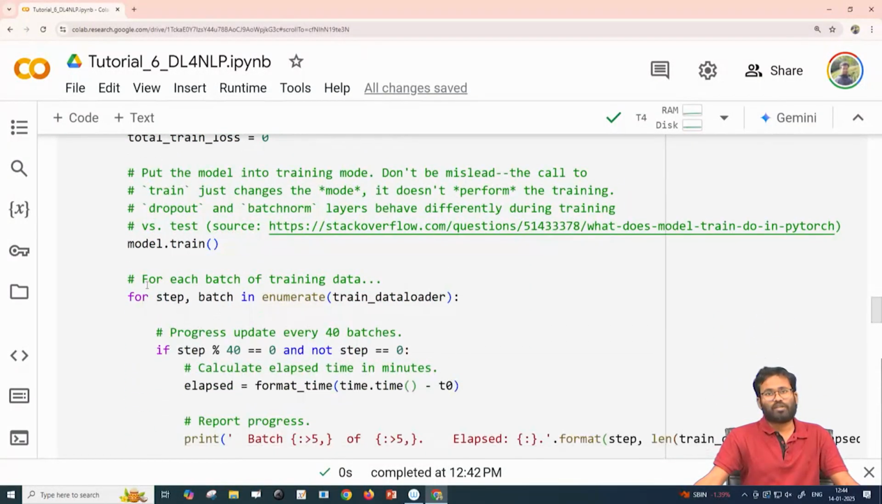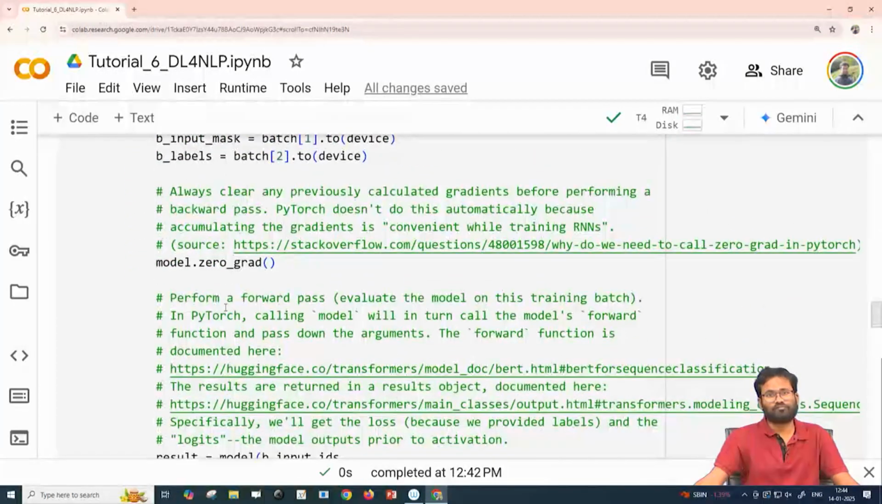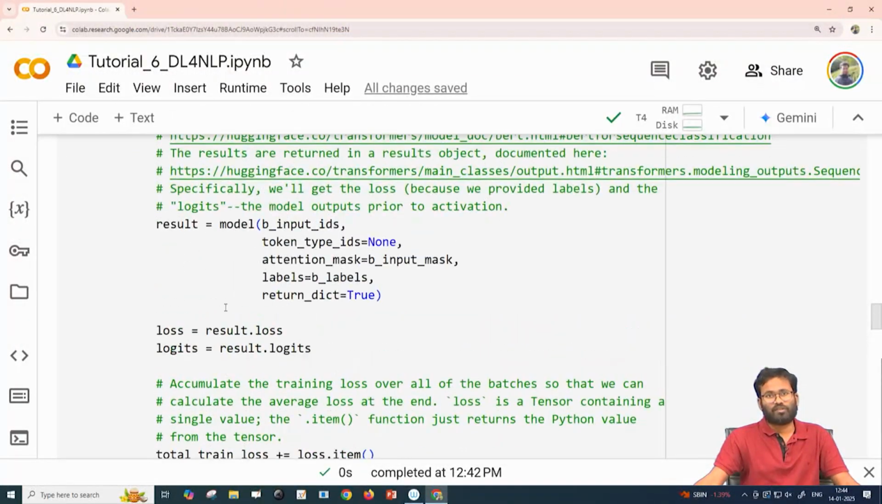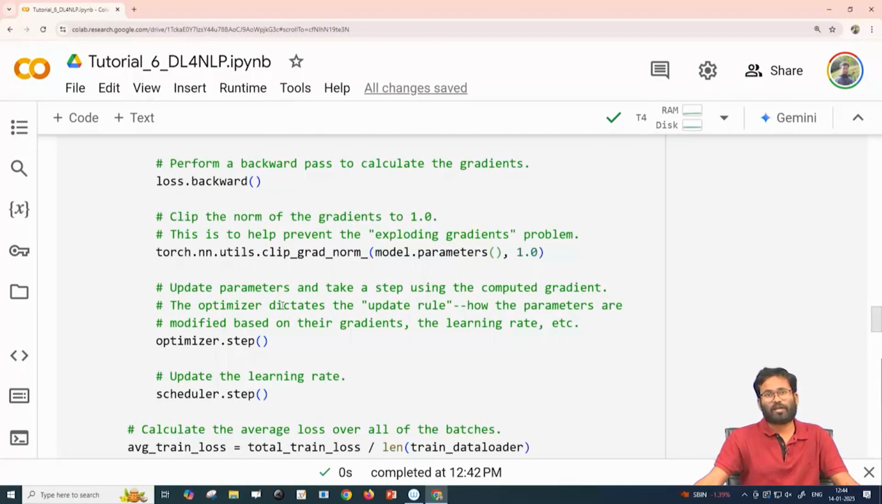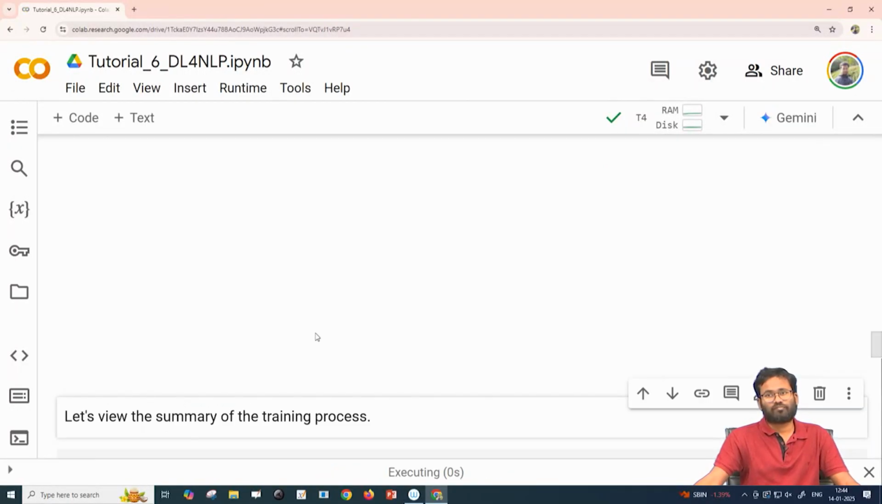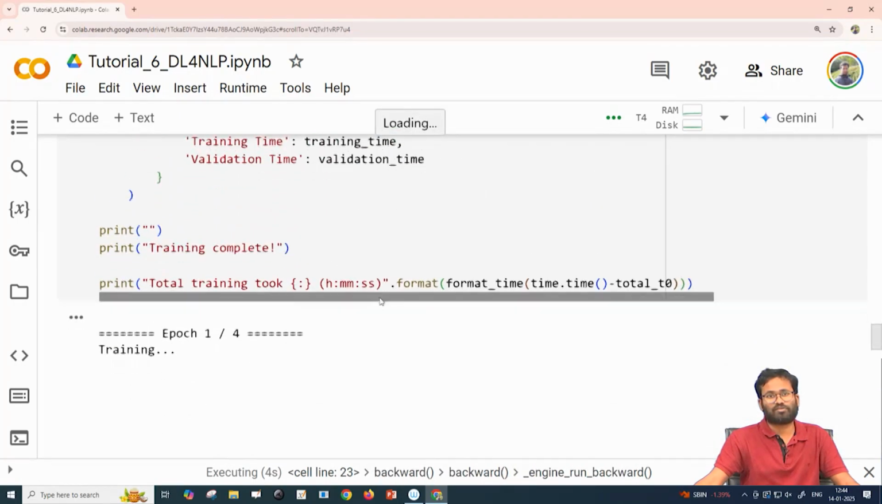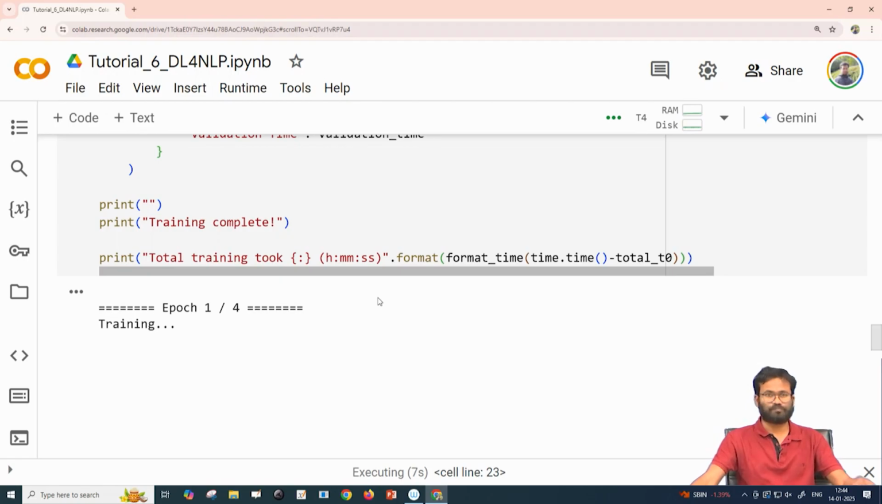Then what you can do, you can simply call model dot train, right. Once you call model dot train, then you can get the results for a particular sentence, and you can calculate the logit. Then you can simply back propagate the loss just to minimize the loss. Then again you call optimizer dot step, right. Here I am just documenting the average running time. It will take some time.